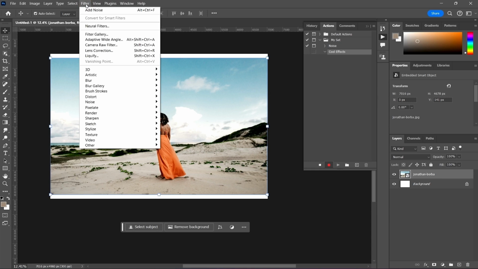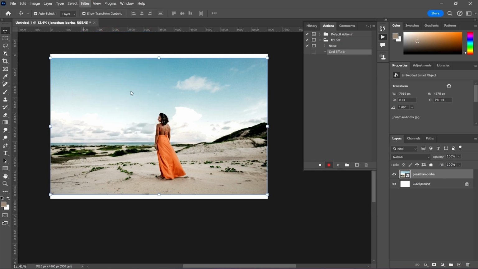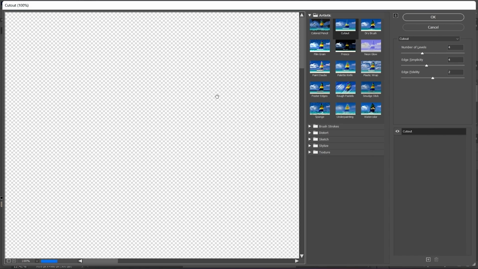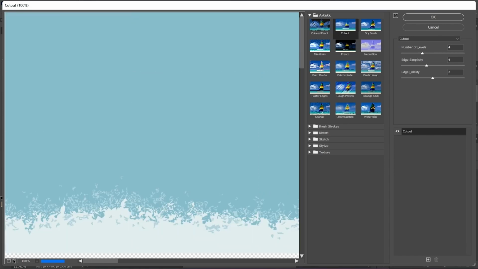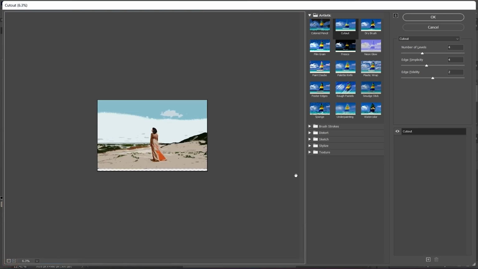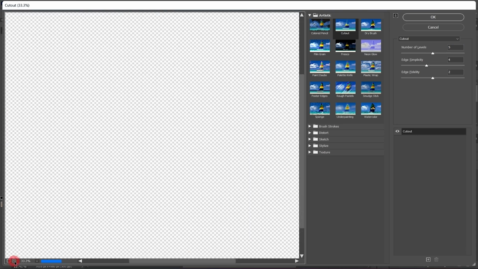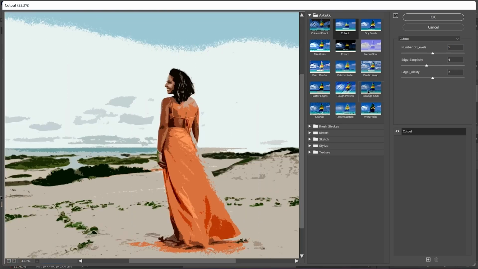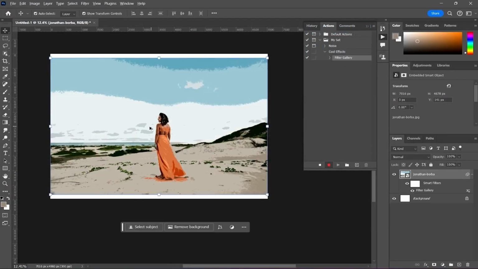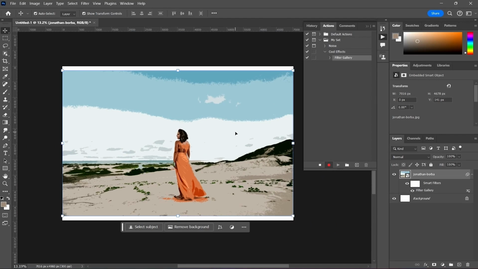So just come to filter, then come to filter gallery, and then the first thing I want to do is add a filter. So I want to add a cutout filter, make the number of levels more. So you can see that our image is quite large, so it's taking some time to process. In edge simplicity, we will take it to 5, and that's perfect. So okay, now this is what I want, and then we want to just add some more effects.